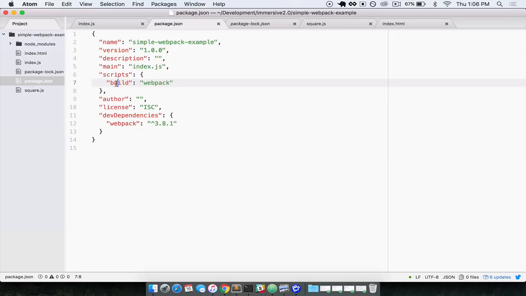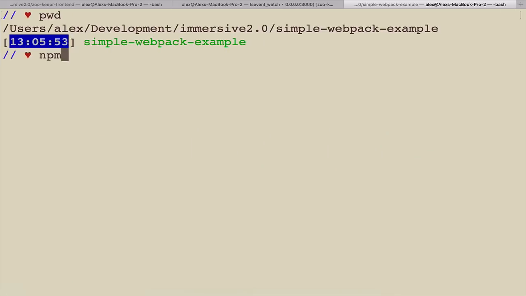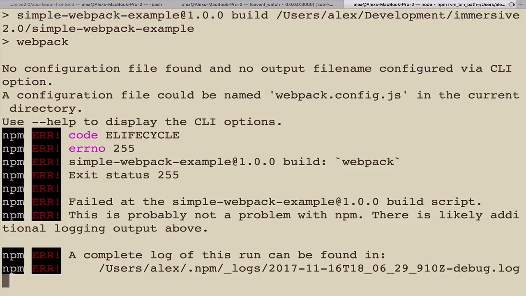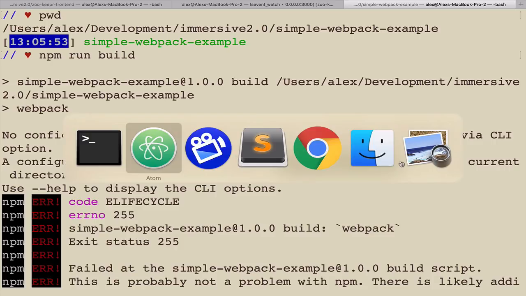Cool. Now that I have this build script, which will run the command webpack, I'm going to try to run it. So I'm going to say npm run build, and we should see an error. No configuration file found. A configuration file could be named webpack.config.js. So we need to do exactly what they told us. We need to set up this Webpack configuration file that's going to tell Webpack some rules about what it should do when it runs. So let's touch a file called exactly this, webpack.config.js.